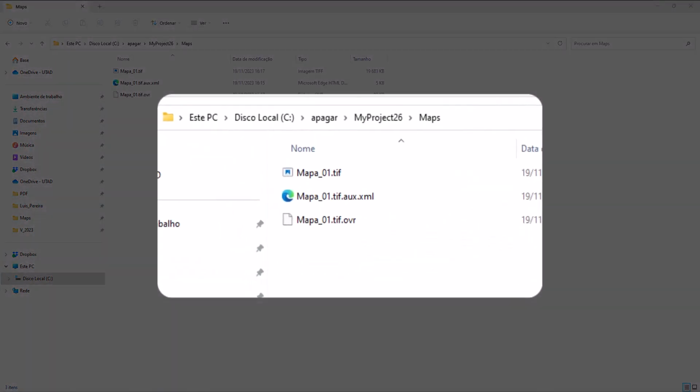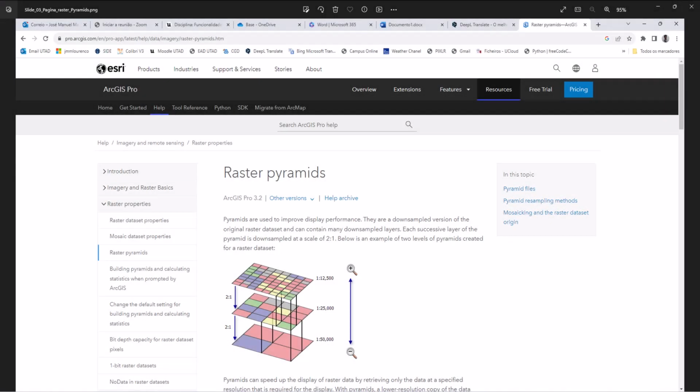The pyramids are stored in one or two files, which by default are in the same location as the source raster. These files are an overview with the extension OVR, short for overview, and a reduced resolution dataset with the extension RRD in the case of ERDAS Imagine format images. ArcGIS can read both types of pyramid files, but will only write OVR files, with a few exceptions. For more details, consult the ArcGIS documentation, searching for the term ArcGIS Pro Raster Pyramids.